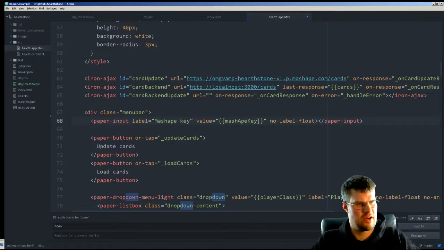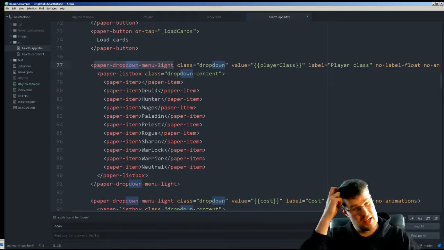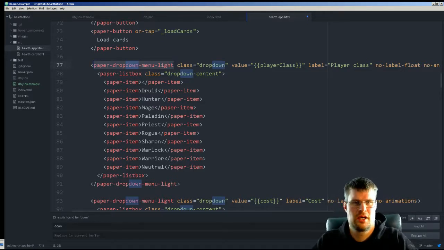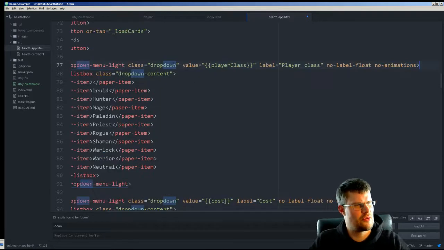And here we have the input for the Mashape key. We have 2 buttons, as we saw in the interface. I use the paper drop-down menu light. It's a little bit nicer to work with than the large implementation of paper drop-down menu, but they are very similar. The light version will make a little bit less HTML, and I'm not really sure if the other version has more functionality to it, but it's quite enough for me.